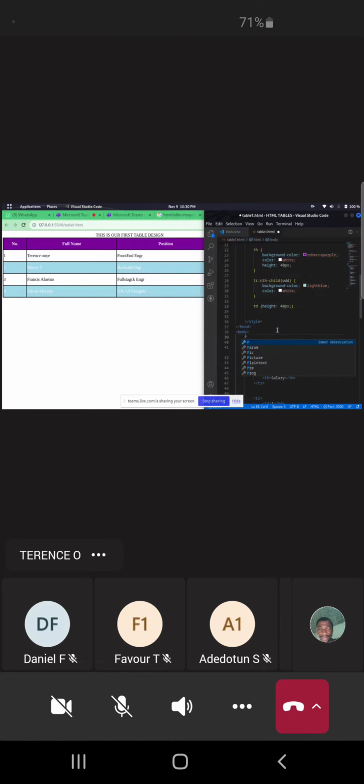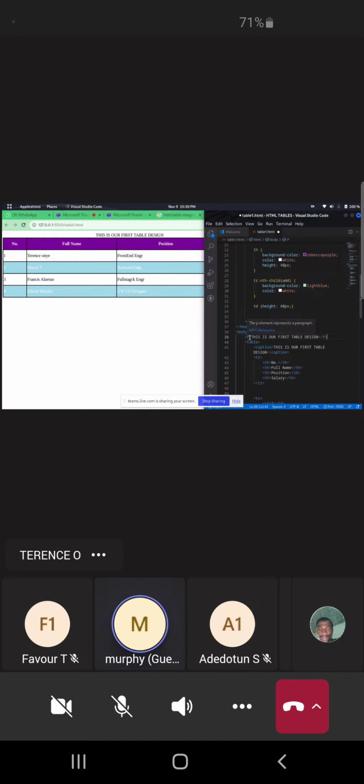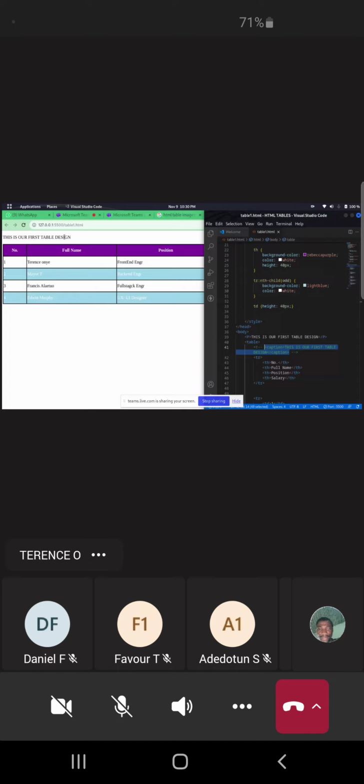P, and say this is our first table design. Now the difference between this and that is this P tag. A P tag normally has a margin top and a margin bottom. So if I remove this one now and save, the text is aligned to the left as default and it has a margin top and margin bottom.